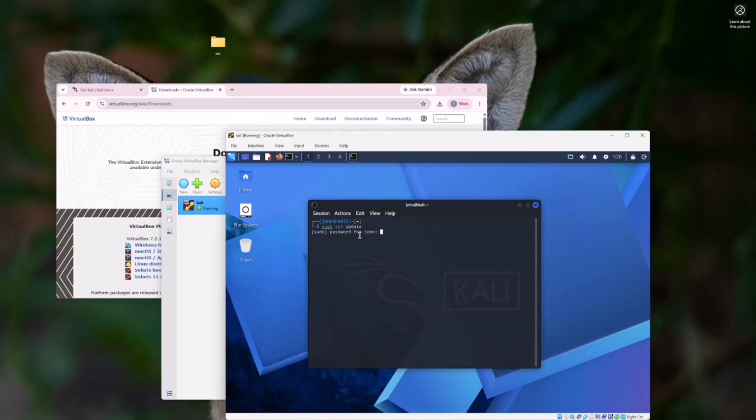It prompts us for our password. You can type it in. One thing you should know, when you type in your password, it's going to look as if you're not typing in anything. You are, but the characters are invisible.